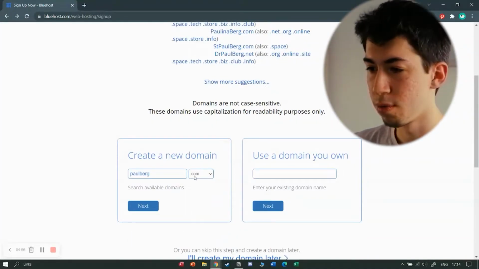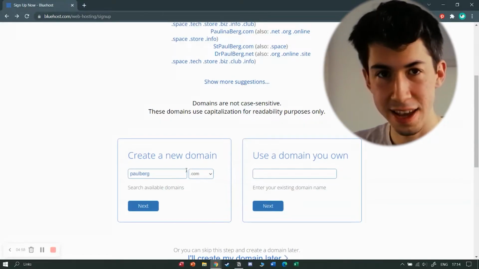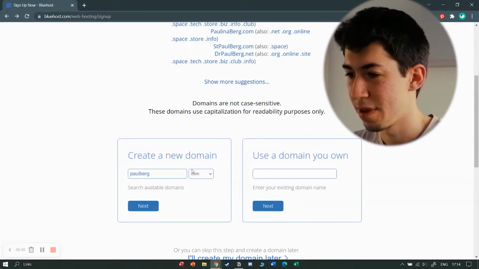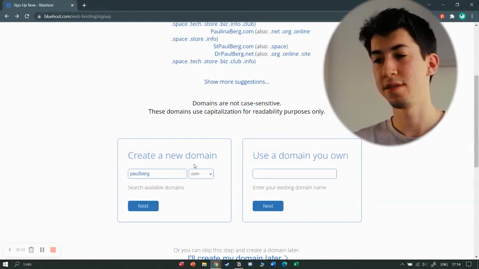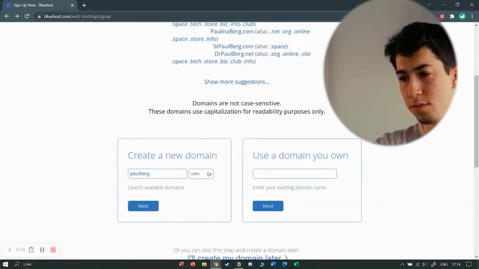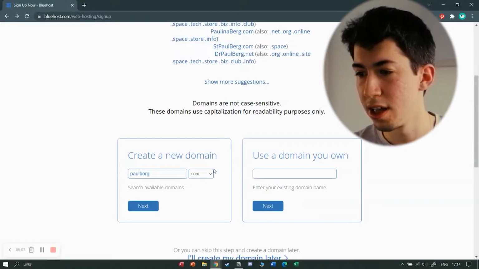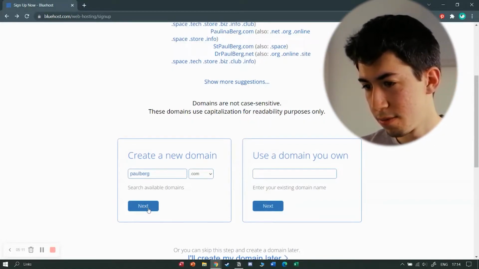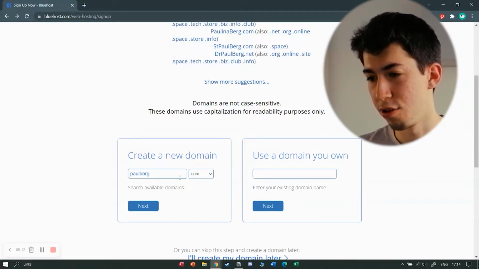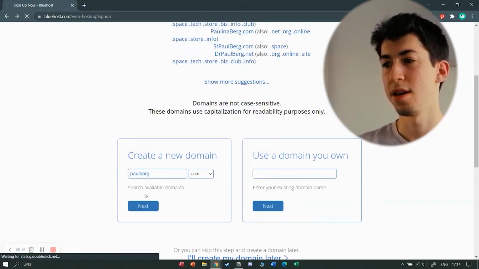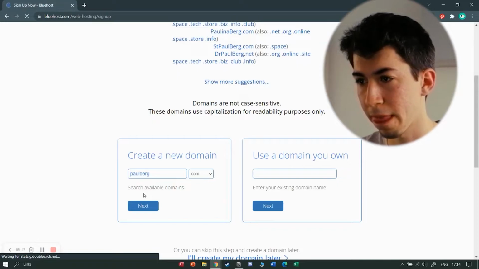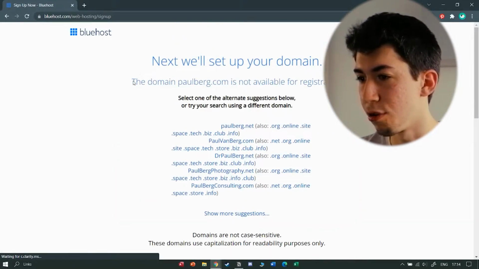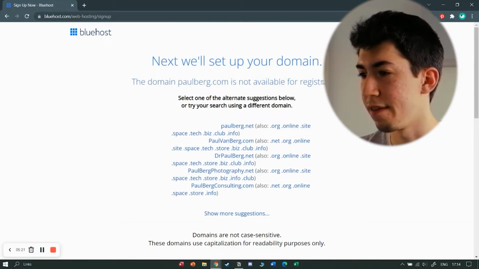You want to have .com at the end. I saw people recommend you just choose whatever you want, but .com is the safest and most known, so I just want a domain name with .com. So let's see. The domain Paulberg is not available.